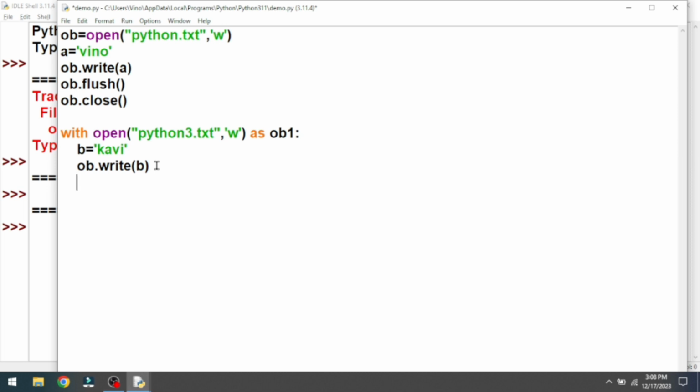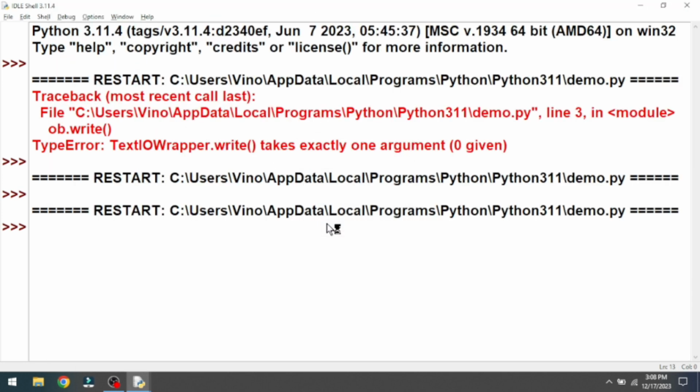It is one advantage. And another advantage is if we get any runtime error before the end of the block, the with statement will handle it and close the file. These are the two advantages of using the with statement compared to the traditional method of using the open function as well as the close function, right? So now we will run our program.